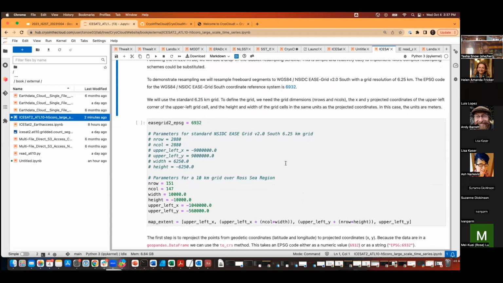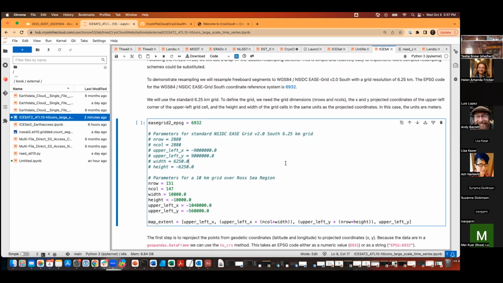The ATL20 data set is in the polar stereographic grid. What I want to show is that if we're working in the cloud and we have this computing power and we want to do our own gridding, we don't have to work in polar stereographic. We can work in the EASE-Grid version 2, and in this case, we're in the southern hemisphere, so south, or we can choose an Albers equal area projection and some other coordinate reference system, and we can choose the grid resolution that we want to work in.